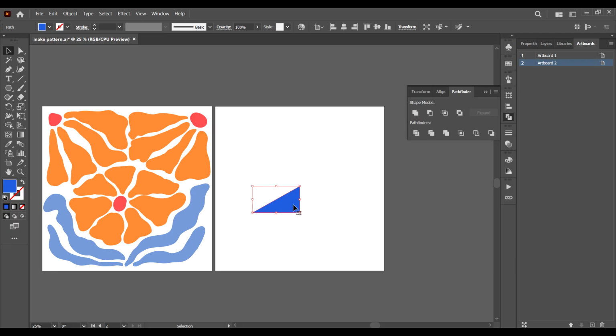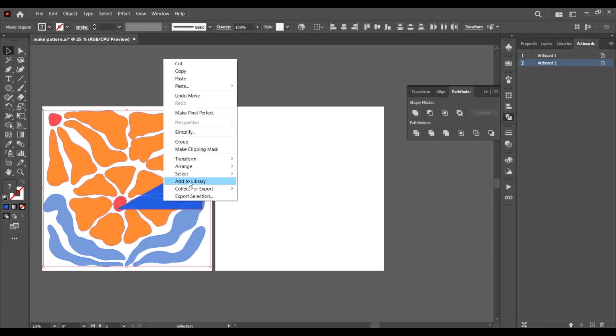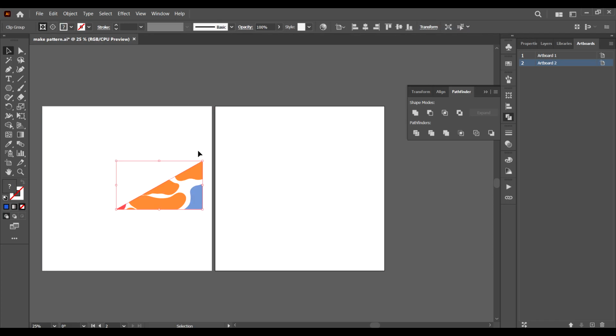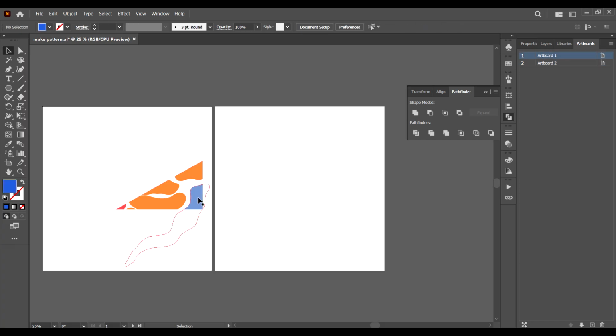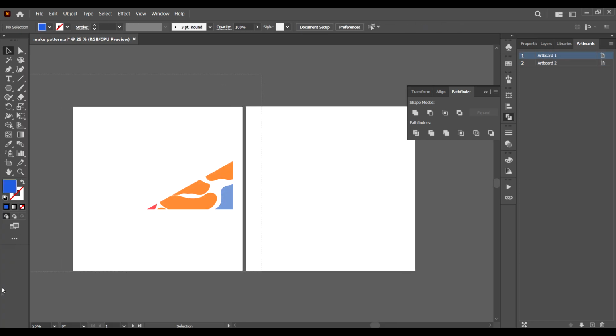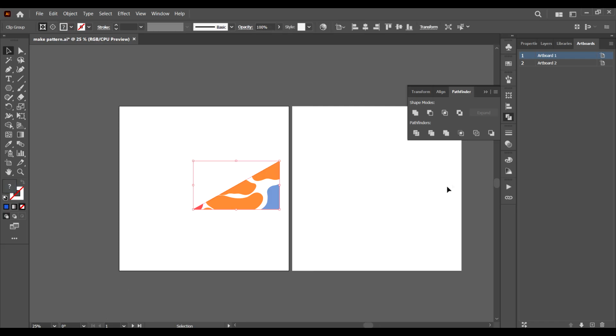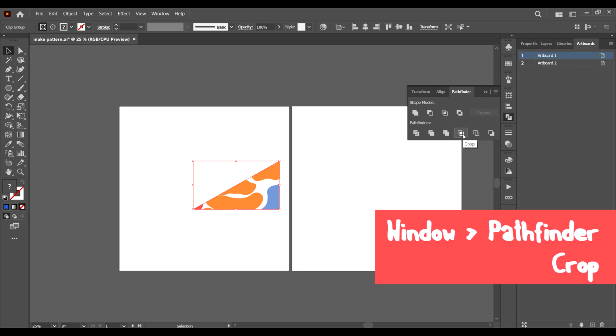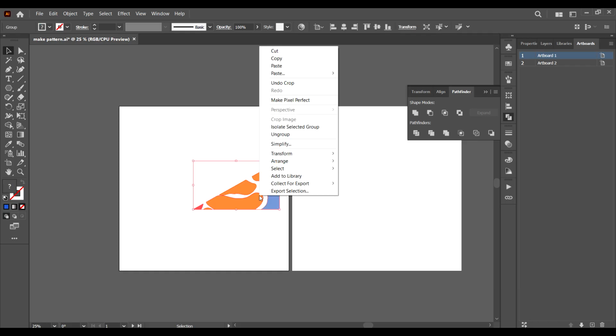Next, place one of these triangles on some part of your image or vector artwork. Select both the triangle and the artwork. Right-click and choose Make Clipping Mask. If your original artwork is vector-based and you want to remove the hidden mask parts permanently, go to Pathfinder, Crop. This only works on vector objects, not images or raster art.